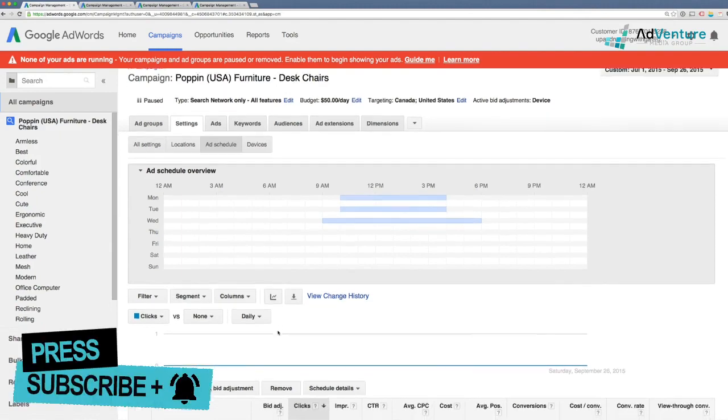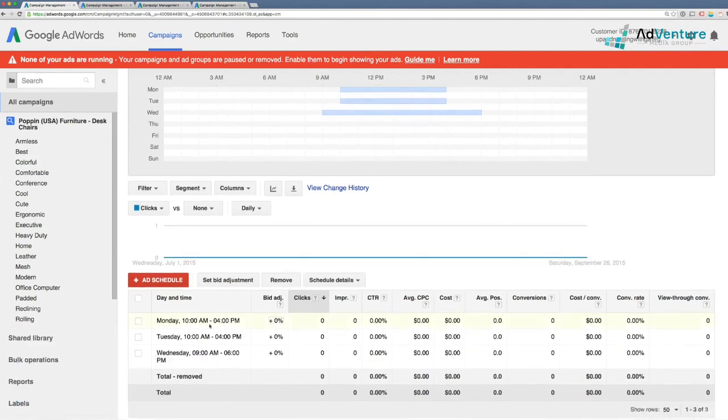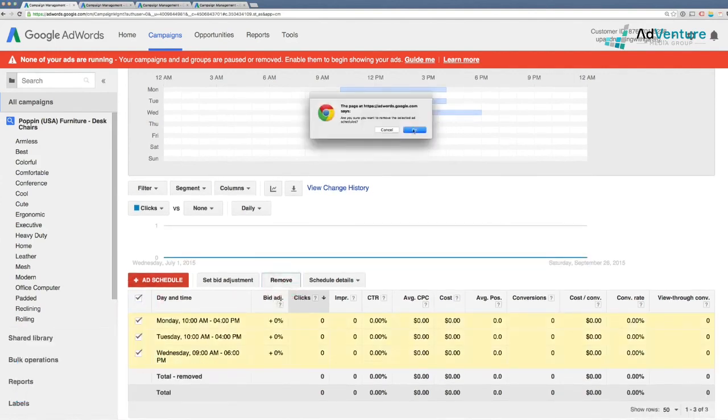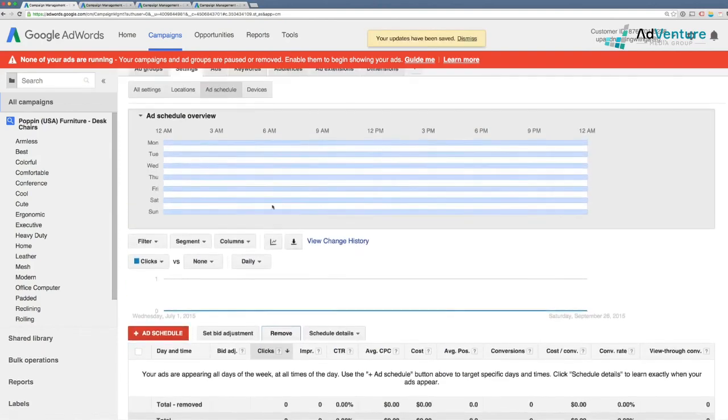So let's say I wanted to clear this out because we had set up this custom schedule initially. I could clear my custom schedule by selecting all of them from the list and hitting remove. And I'll get a dialog box, I'll click OK, and now I will have no custom schedule. And if you see, the blue bar indicates that I have my campaigns running 24/7, 365. My campaigns are running all day for each day of the week.